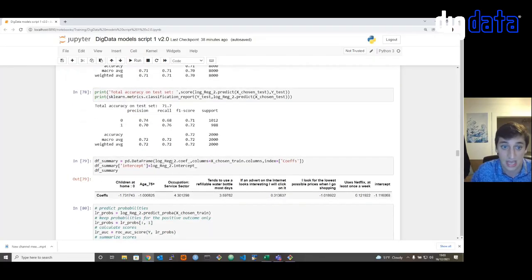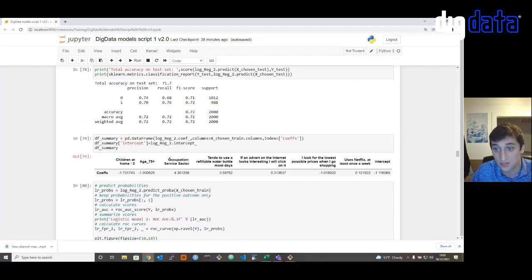Okay. So yeah, and here we can look at our coefficients, just as a little sense check. For example, if they're unemployed, it's negative. Okay, that's good. And if it tends to use a refillable water bottle most days, that's positive. Therefore, if they use a refillable water bottle, they're more likely to be interested in our product or sustainable range, which does make sense, really, doesn't it?